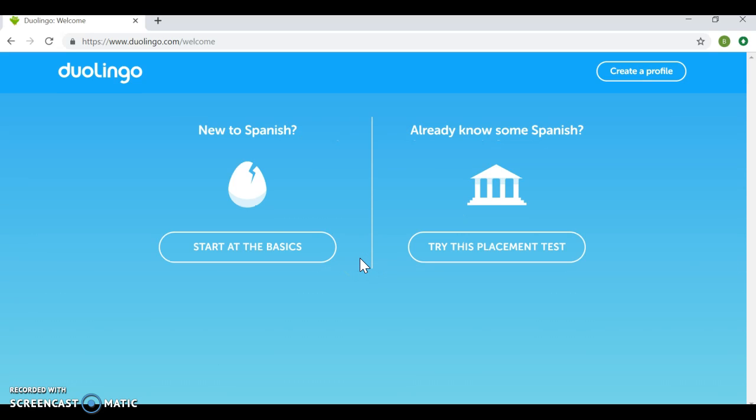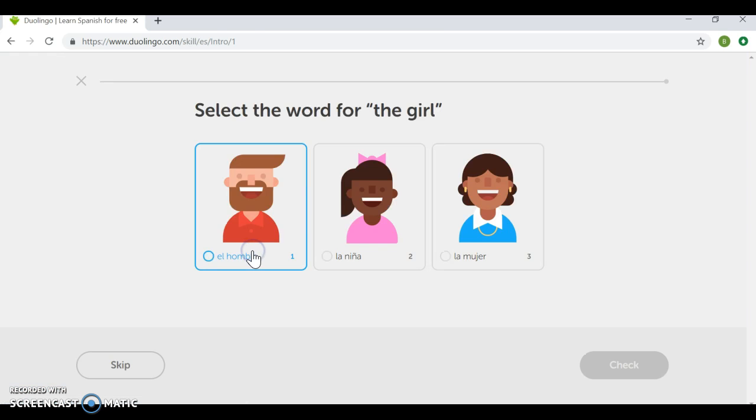Duolingo is really cool because they know that some people may have some experience or some background with the language. So if the student is completely new to the language, they're going to start at the basics. But if they have any type of experience at all, I strongly recommend that they do a placement test, because it will put them exactly where they need to be, instead of wasting time learning stuff that they already know. But for the purposes of this video, we're going to start at the basics.